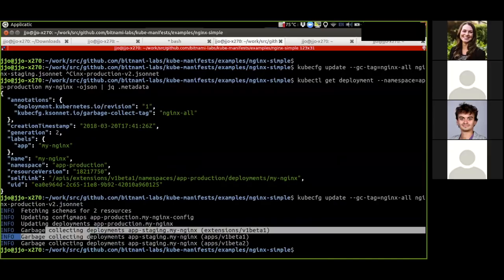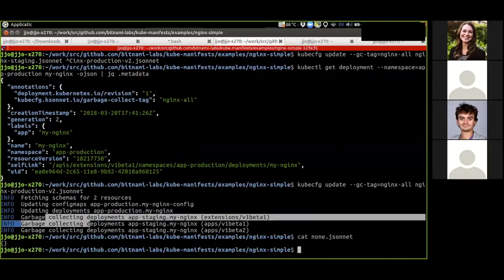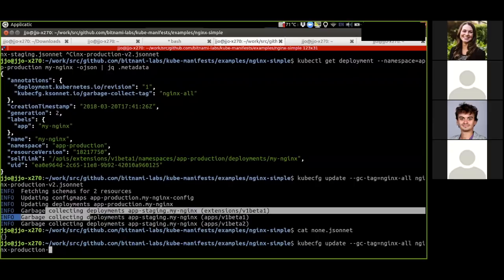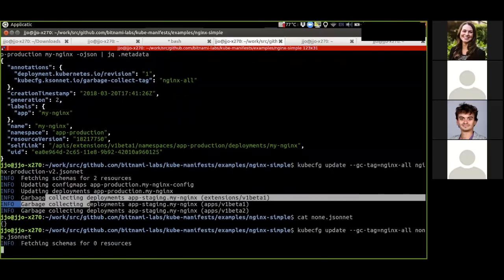And just to do a cool thing, non.jsonnet, that's essentially a nil Jsonnet. So you can guess if I do this, kind of to show your friends, I do not delete Kubernetes resources. I specify a GC tag with a nil value to get rid of all what I had tagged before.